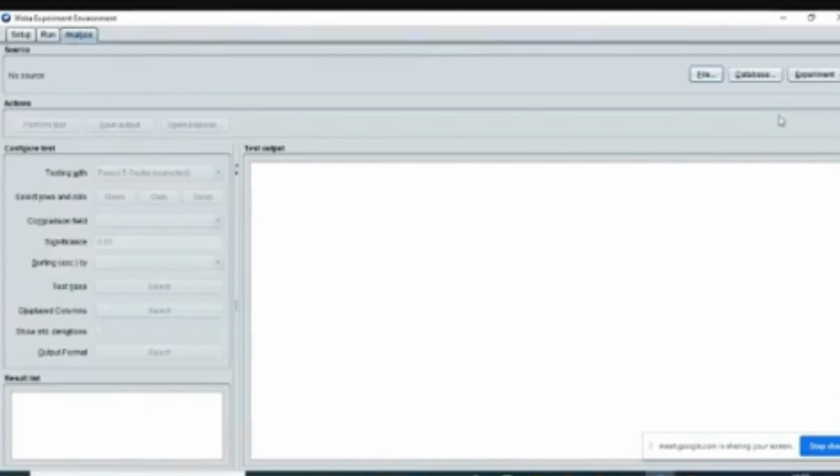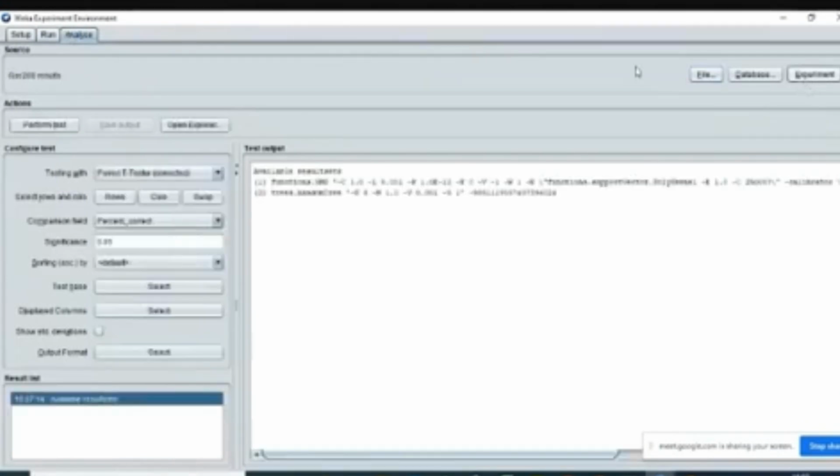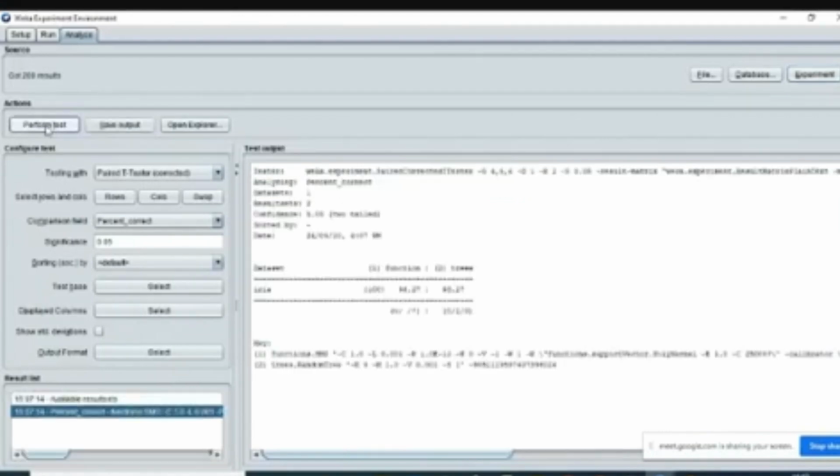Now I will go to the Analyze tab and click on Experiment, and I will be able to see the available results. So the SMO and random tree results are here. I would like to perform a test to find out which one has done better, whether it is SVM or random tree. So I will perform a paired T test here, and click on the button Perform test.